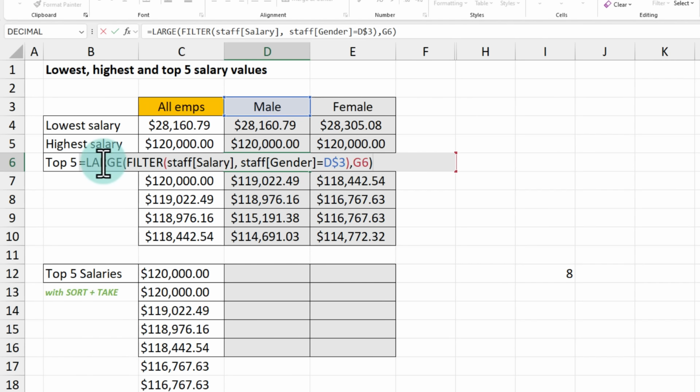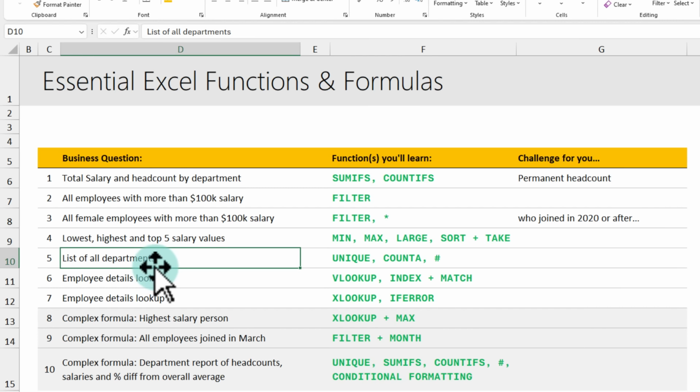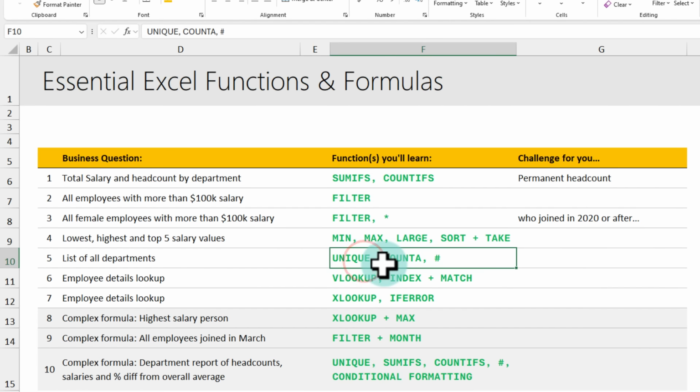Just as you're using the LARGE function, you could also use the SORT and TAKE approach on the filtered data. I leave this bit to you as homework. Let's go to the next one. Our next question is list all the departments. And this kind of piggybacks on what we did in question 1. In order to get the total salary and headcount by department, we were using the remove duplicates feature of Excel. But now we are going to use the UNIQUE function.